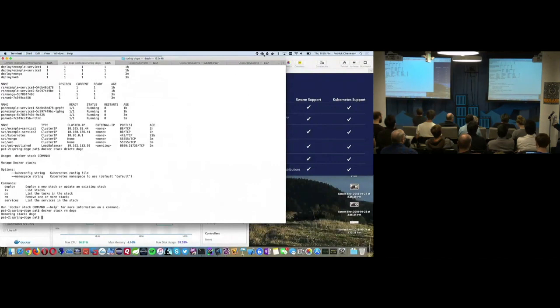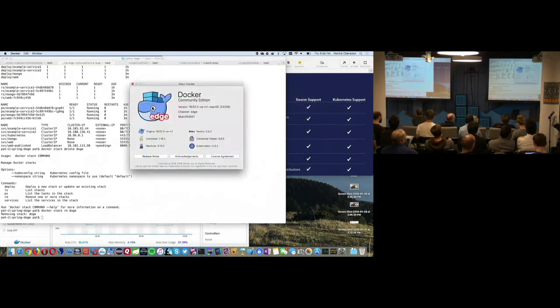So here I have a pretty recent version of the Docker Edge release working. So let me show you what it is. It's 18.02. I think the update was yesterday or something like that. And here you can see that in addition to Engine, Compose, Machine, Notary, and Credentials Helper, we have Kubernetes 1.8.2 that comes with it.